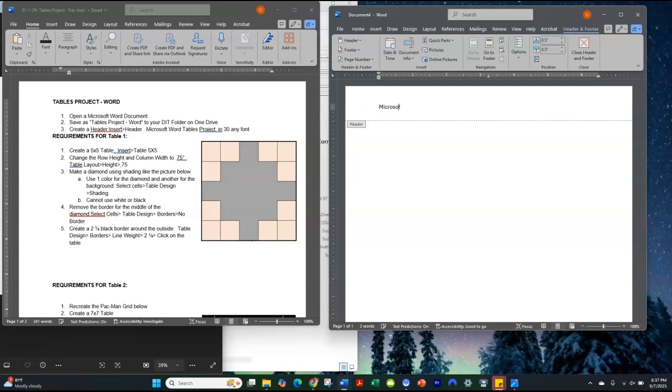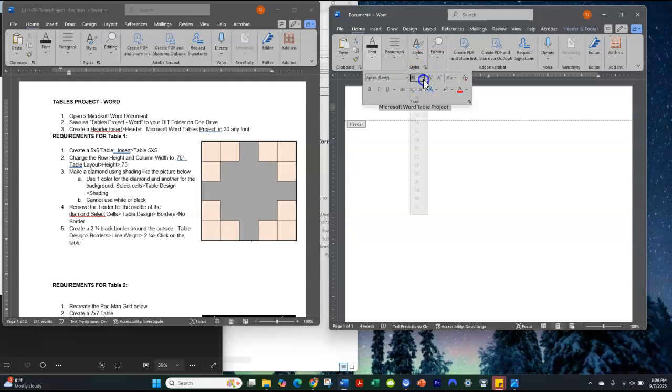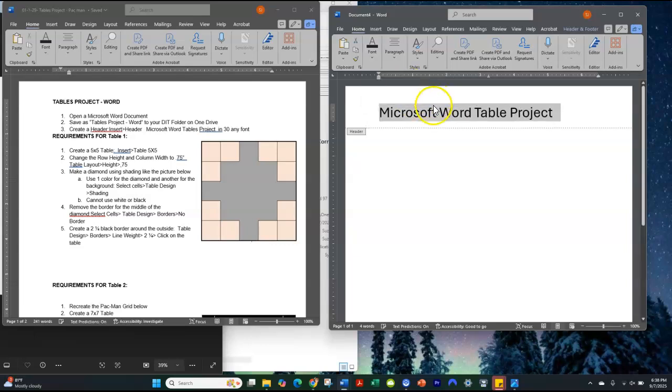Microsoft Word Table Project. Then we can put it in 30 font. So you can go to font, change it to 30. And you can use any font that you want.